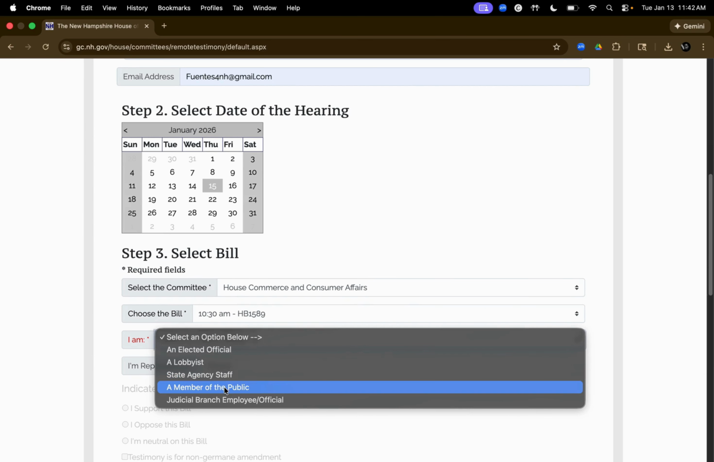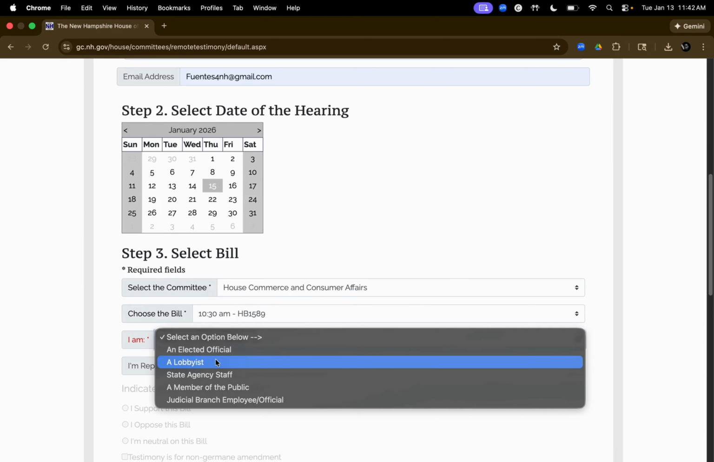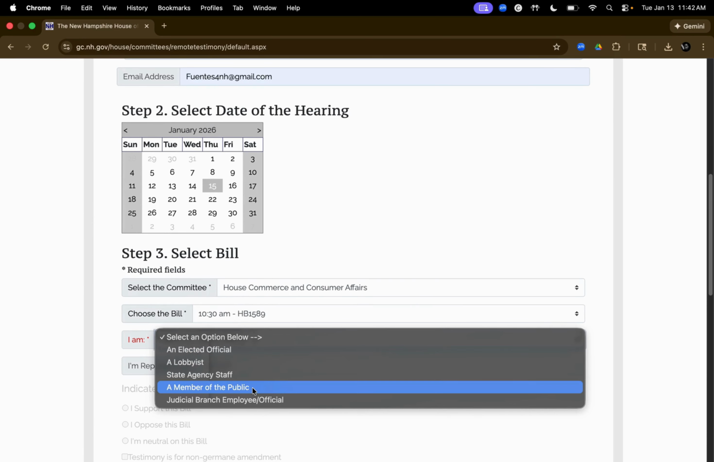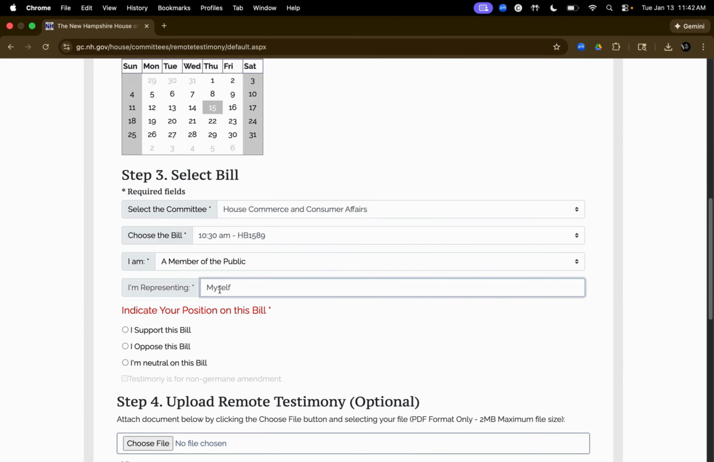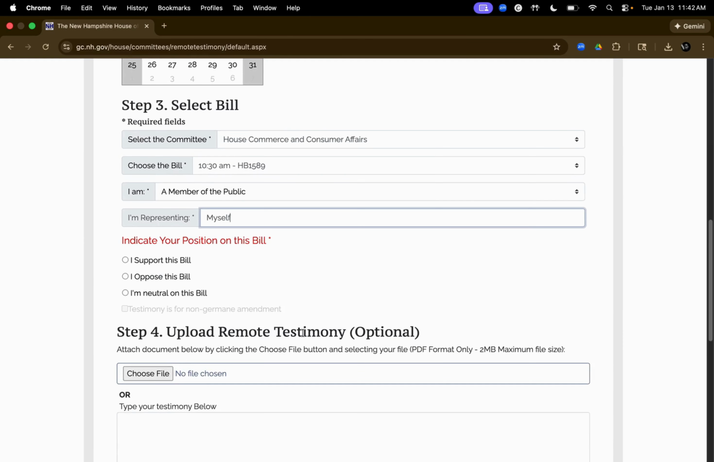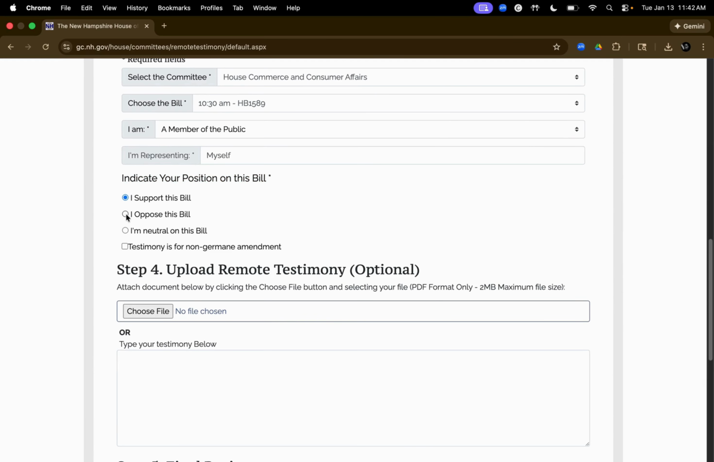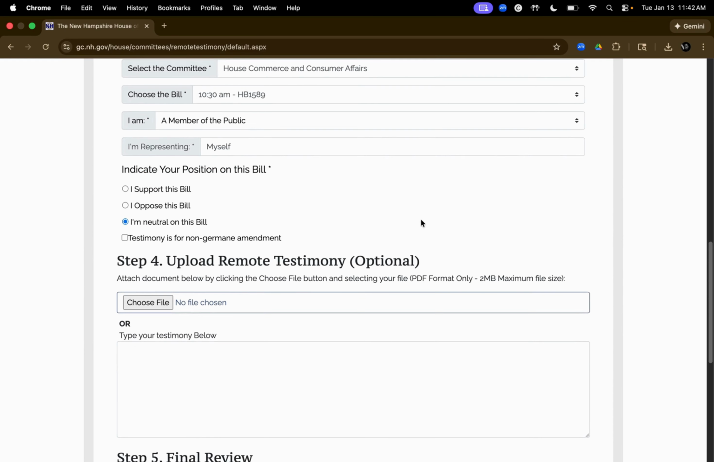I'm a member of the public. You're an elected official. You're a lobbyist. You have all those options that you can select. Many of us will be a member of the public. I'm representing myself, or if you're representing an organization, you can also put the organization here. I support this bill. I oppose this bill. I'm neutral on this bill. There are three different options that you can select.